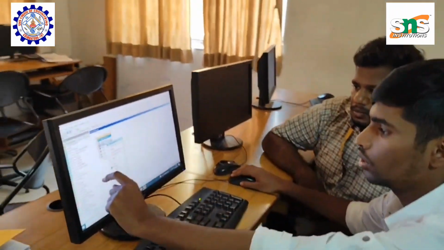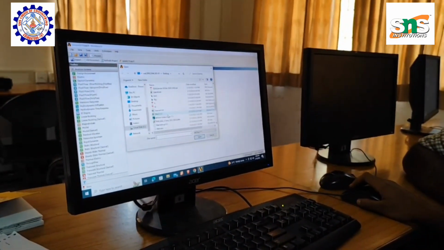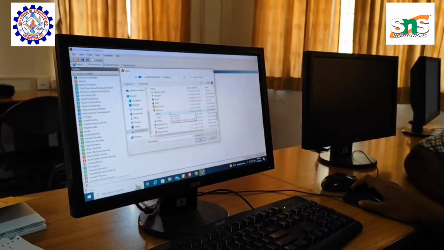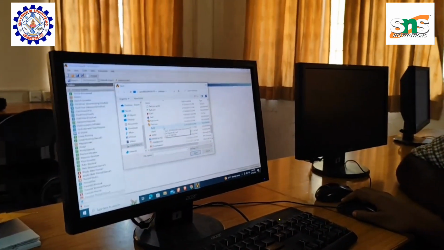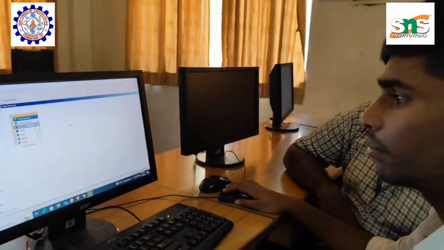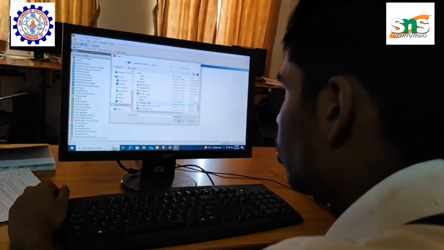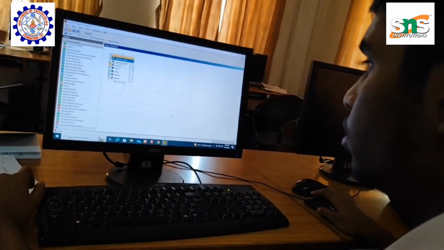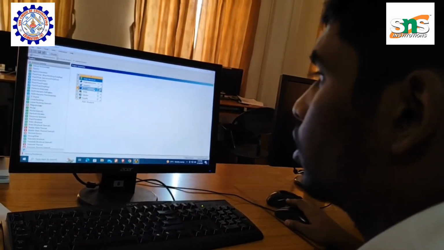We have to import the geometry. We have to go to browse. Now I'm going to select browse. In that we have saved the file as robert.igs. This one we have to open. Then we have to double click the model tab.